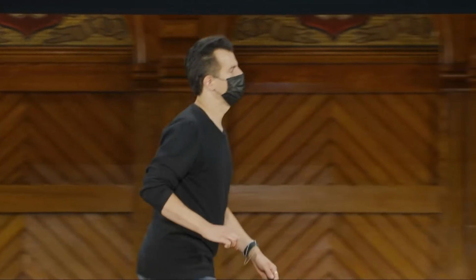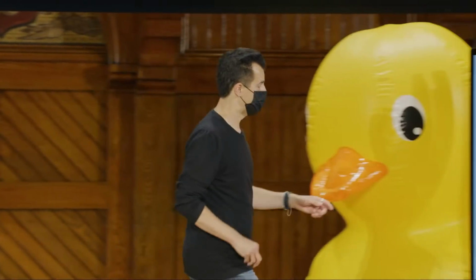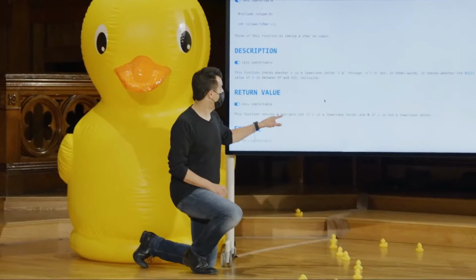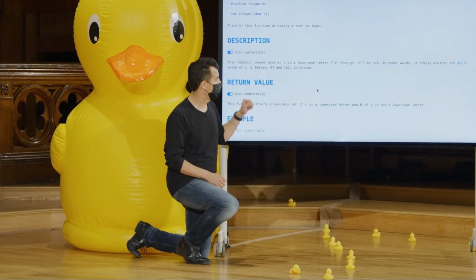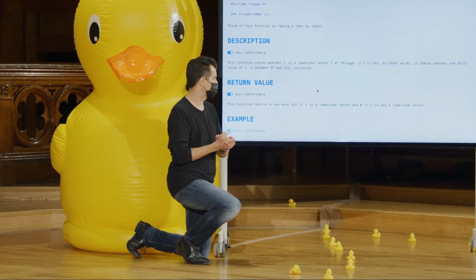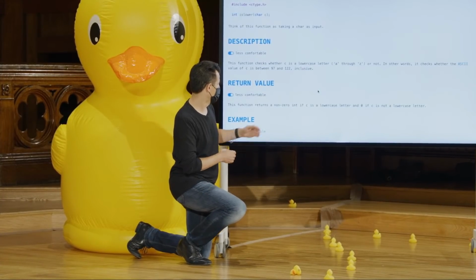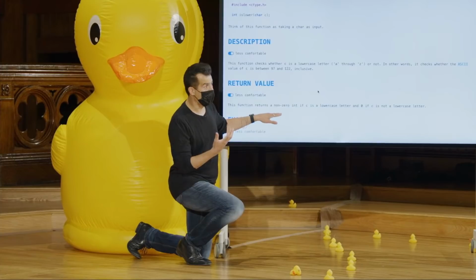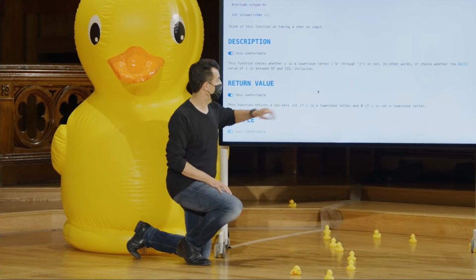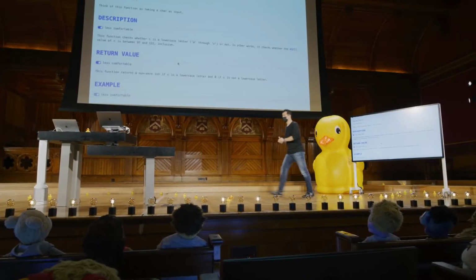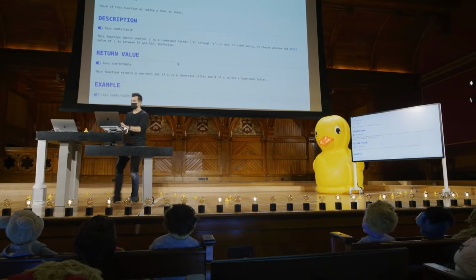It returns, oh, this is interesting, and this is a convention in C. This function returns a non-zero int if c is a lowercase letter, and 0 if c is not a lowercase letter. So it returns non-zero, like 1, -1, something that's not 0 if c is a lowercase letter, and 0 if it is not a lowercase letter. So how can we use this building block?